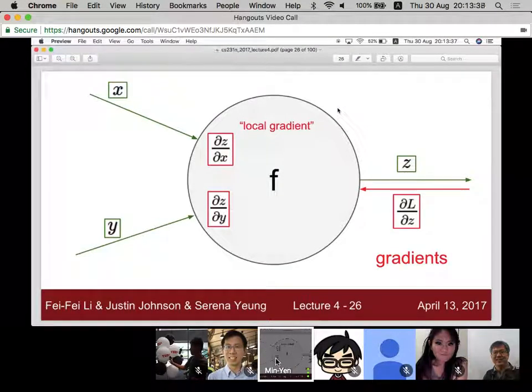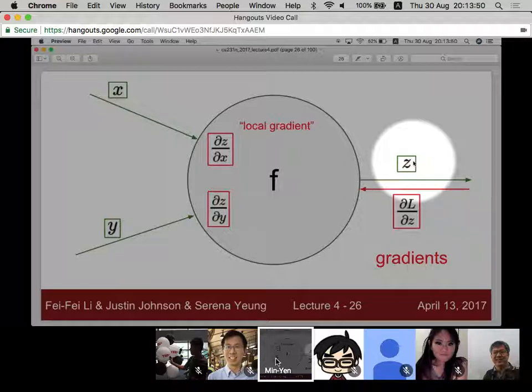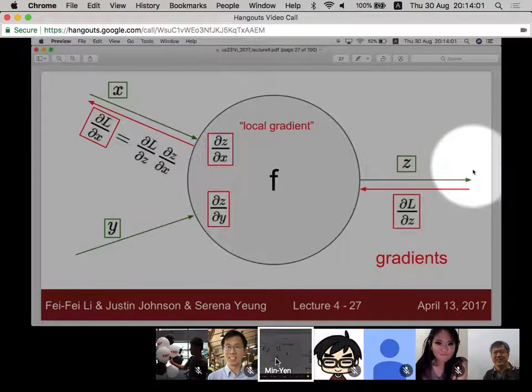So we have the gradients coming inwards from the previous part of the network. Then we compute the local gradient with respect to each of its component variables, here x and y, with respect to its output z. And then we can compose it. So downstream from that, we're going to take all the things that happen upstream, pass it all the way through, and downstream.